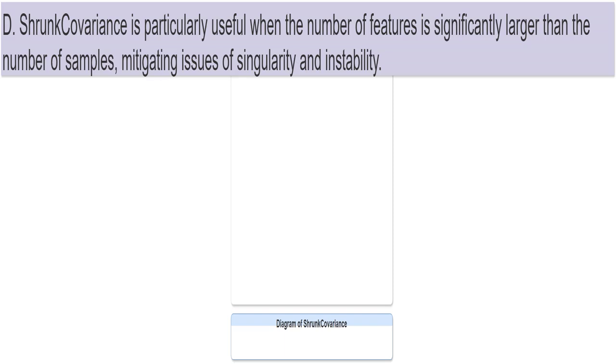ShrunkCovariance really shines when you have many more variables, features, than data points, samples. In such cases, the standard covariance calculation can become unreliable or even impossible to compute, singular. ShrunkCovariance overcomes this by adding stability and making calculations possible. It's a lifesaver for high-dimensional data.